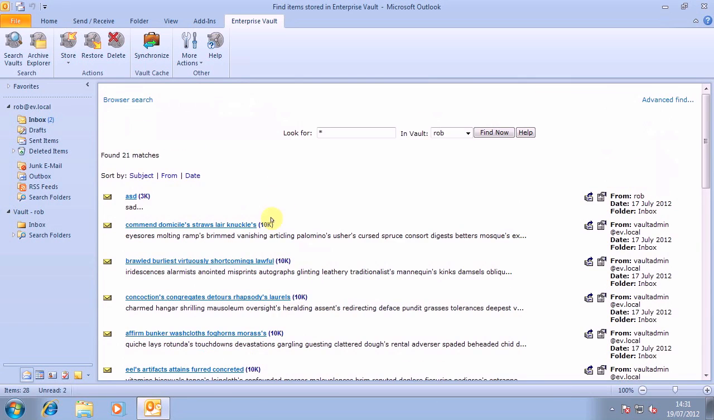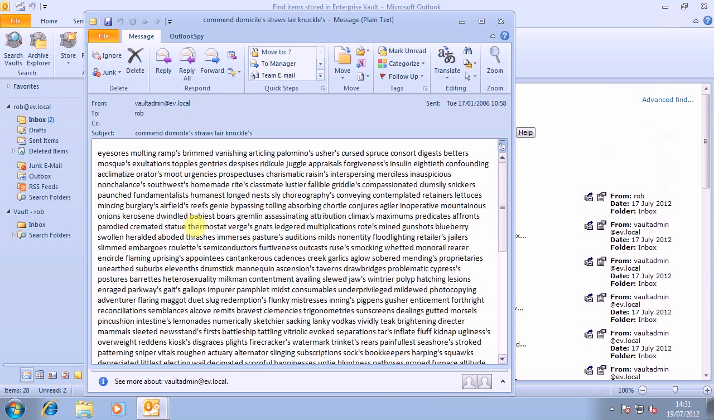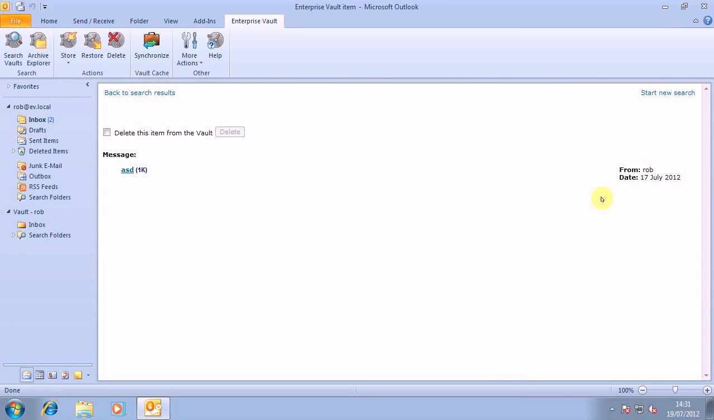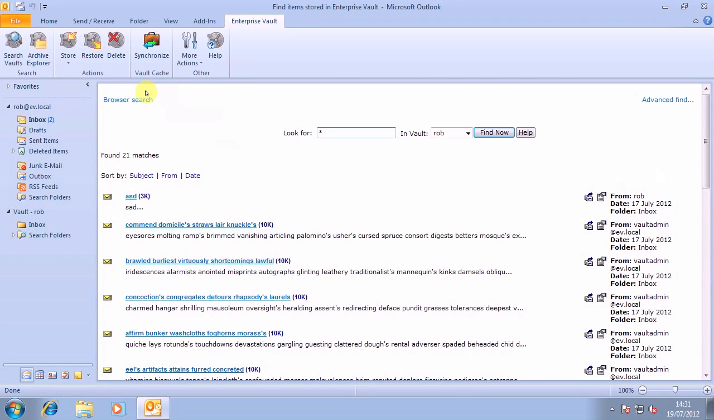You can see as well that I can see the size of the items and part of the message as well as the subject. So if I click on one of these items, that item then gets retrieved. I can do other stuff like restoring an item, and I can get information on an item, and I can actually delete an item from here. So this is integrated search.